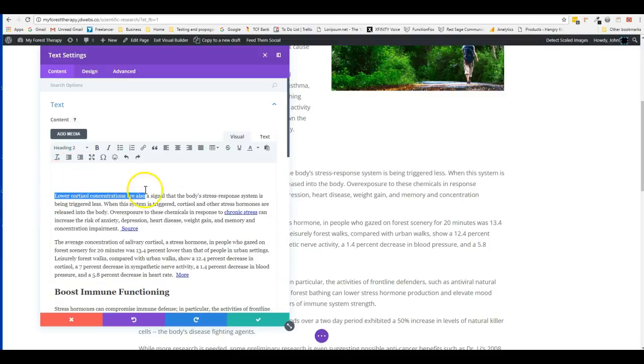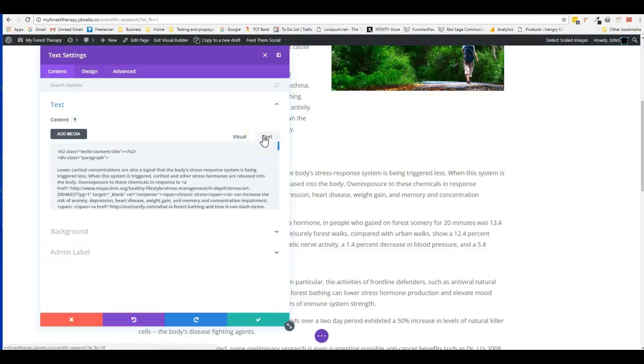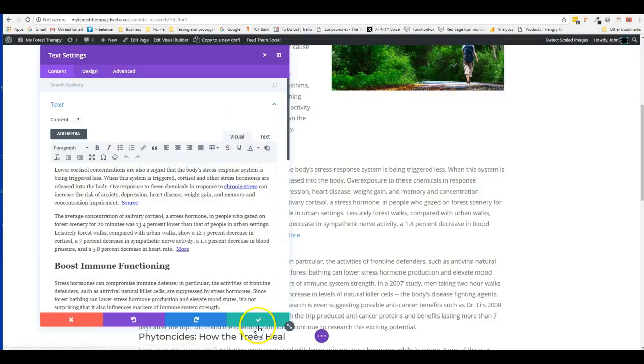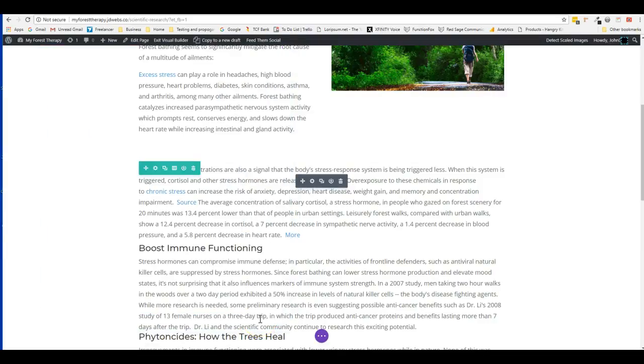Alright, now what happens is I have an extra heading 2 sitting up here, an empty tag, because when I deleted it, this is just a little glitch in WordPress that we need to deal with. So if I go into text, I can see this extra code here, and I can just get rid of that. Alright, now I'm going to save.